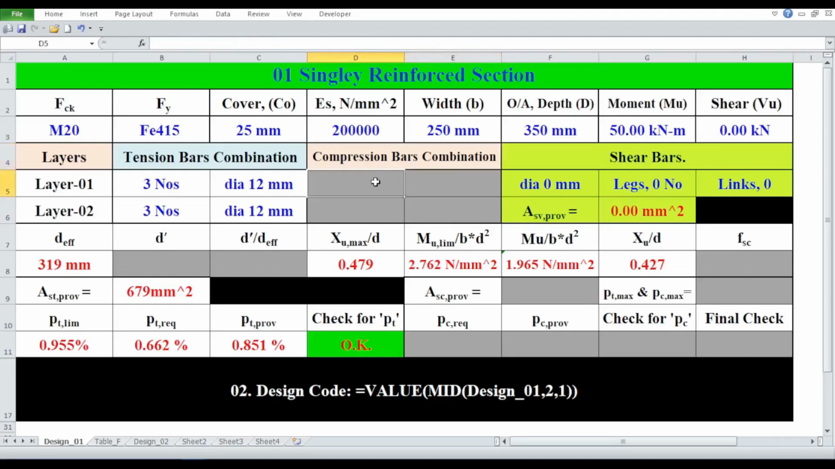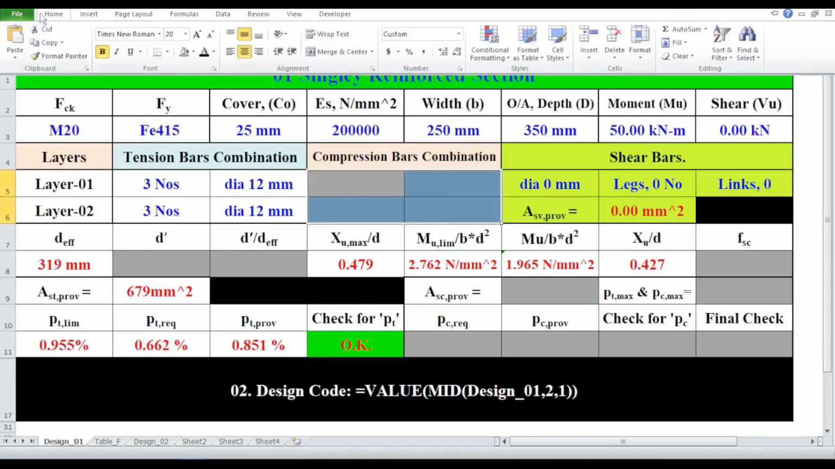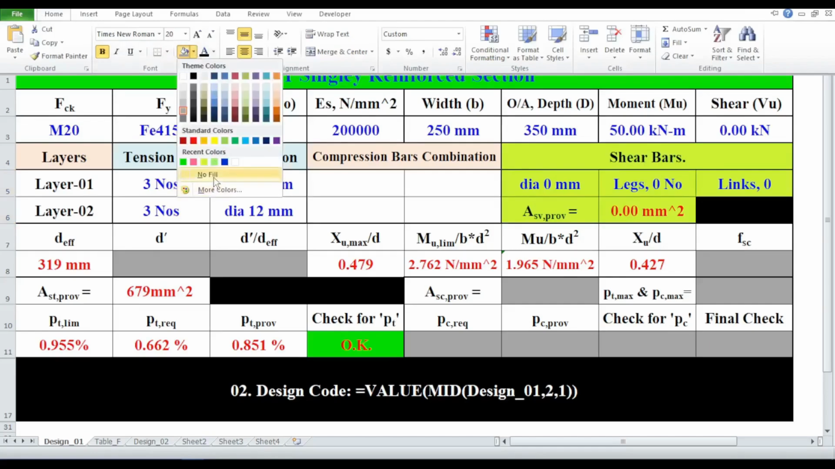The cells are named as follows. D5 is no_1_com, no means number, 1 means first layer, and com stands for compression. Cell E5 is dia_1_com, where dia means diameter of the bars, 1 means first layer, and com stands for compression. Similarly, D6 is no_2_com, and E6 is dia_2_com. For now, I'm inputting 0 as the cell value in each of these cells.